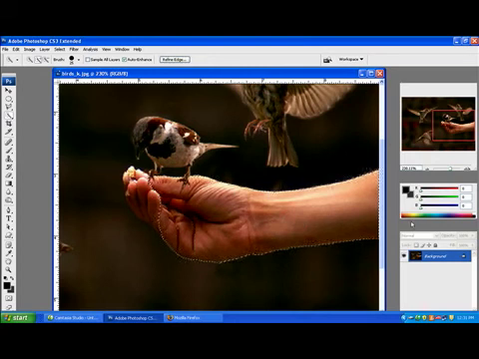You can see fairly no muss, no fuss, and I'm not going to do this perfectly, but close enough, so you get the idea. And I'm not holding down the shift key or anything to add to my selection.